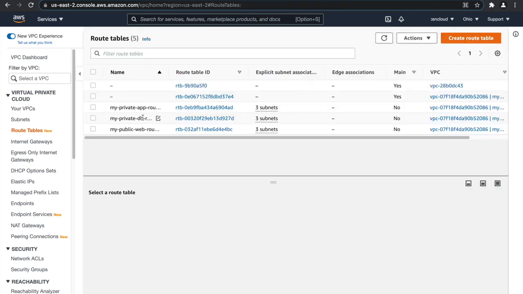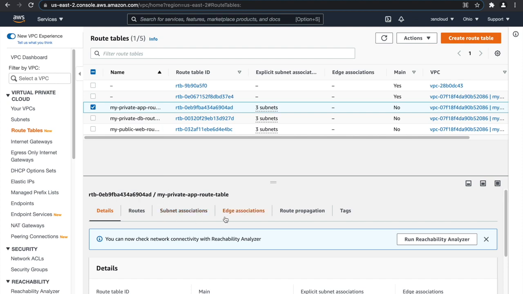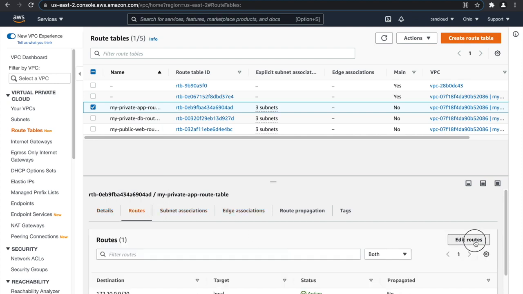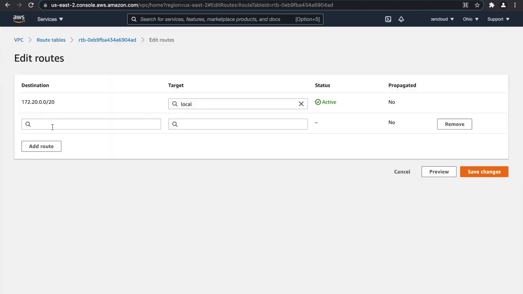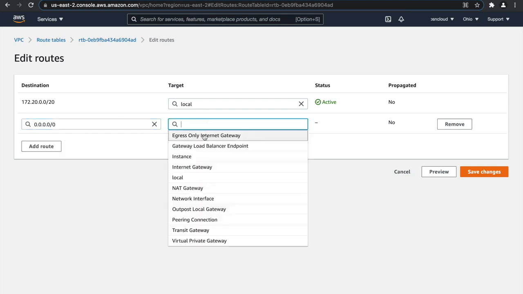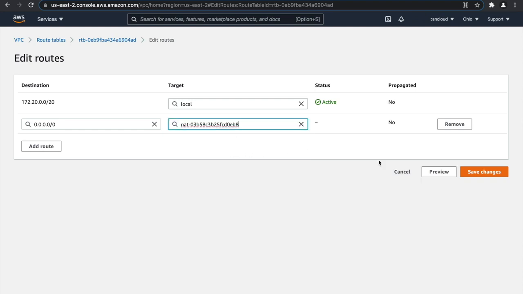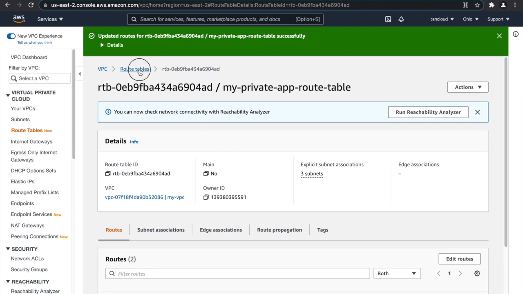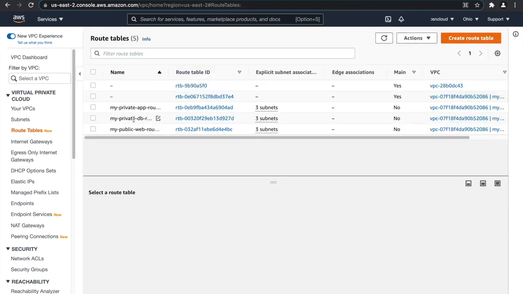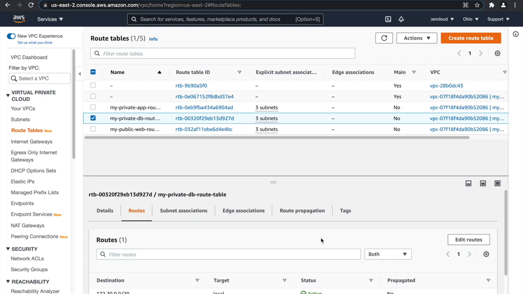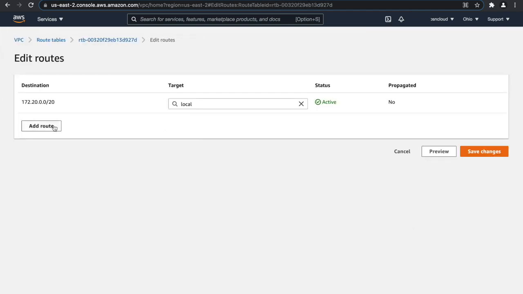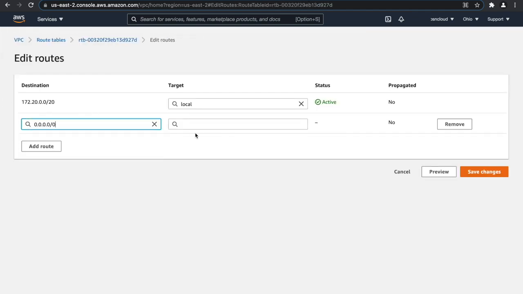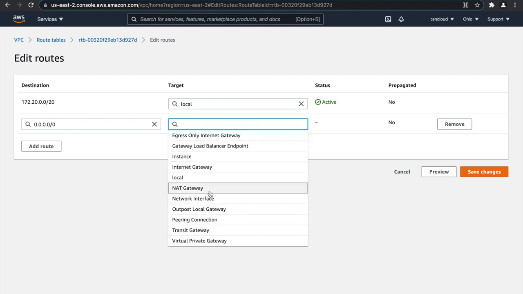Similarly, we will make changes to the app route table. We will create a route for app route table. We will add 0.0.0.0/0 for NAT gateway. And then finally, we will do the same for DB subnet as well, or the DB route table as well. So we'll add the same entry 0.0.0.0/0 and point it to NAT gateway.